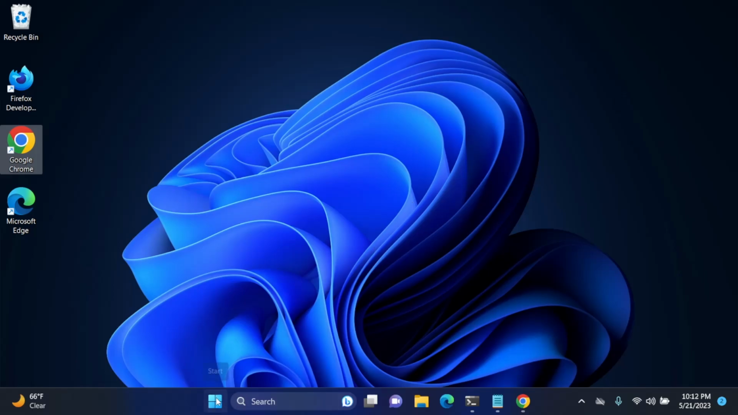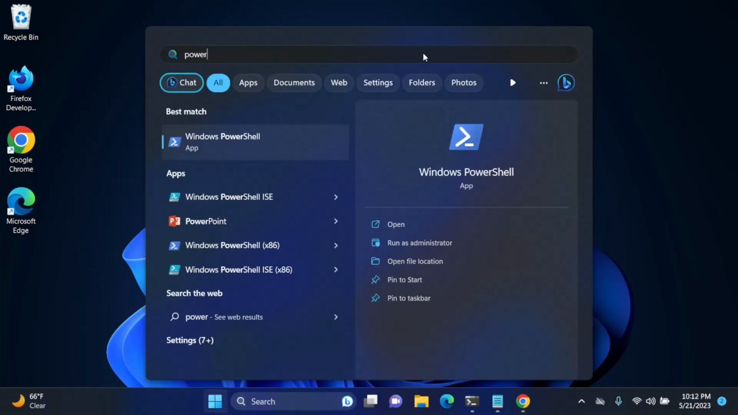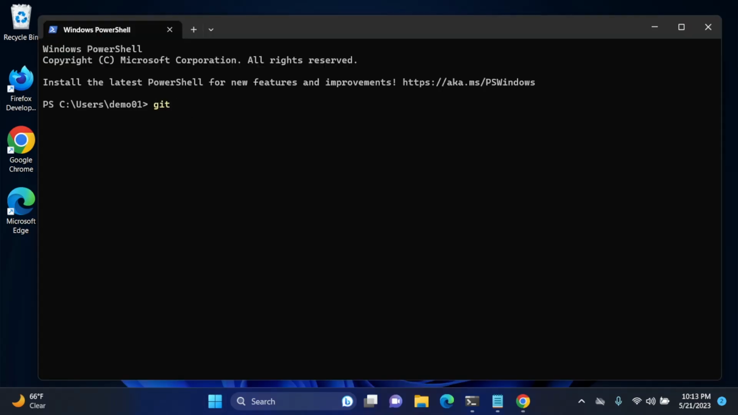Next, we're going to go ahead and pull up our PowerShell. Type git --version, to check and make sure that it's installed. And we see here that on this PC we have Git version 2.40.1.windows.1 installed.